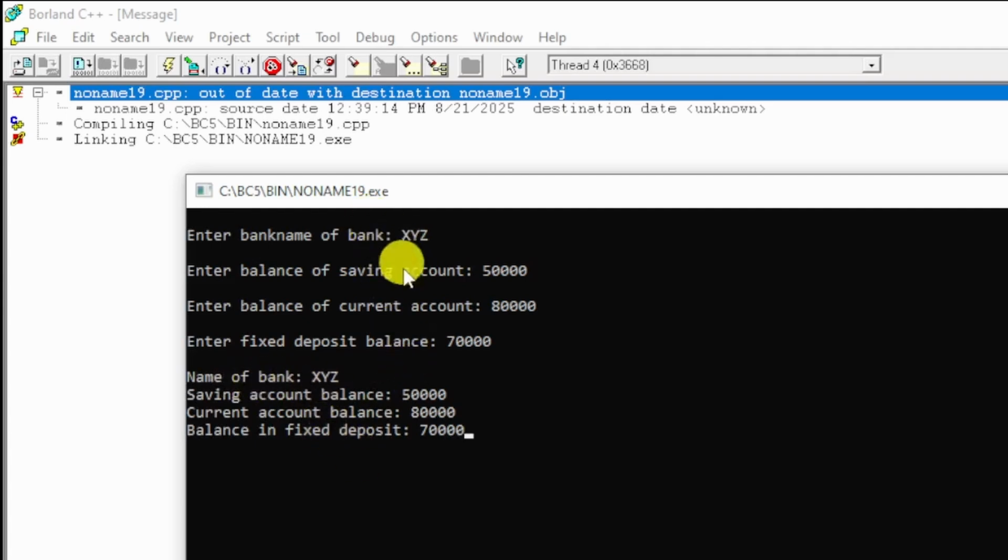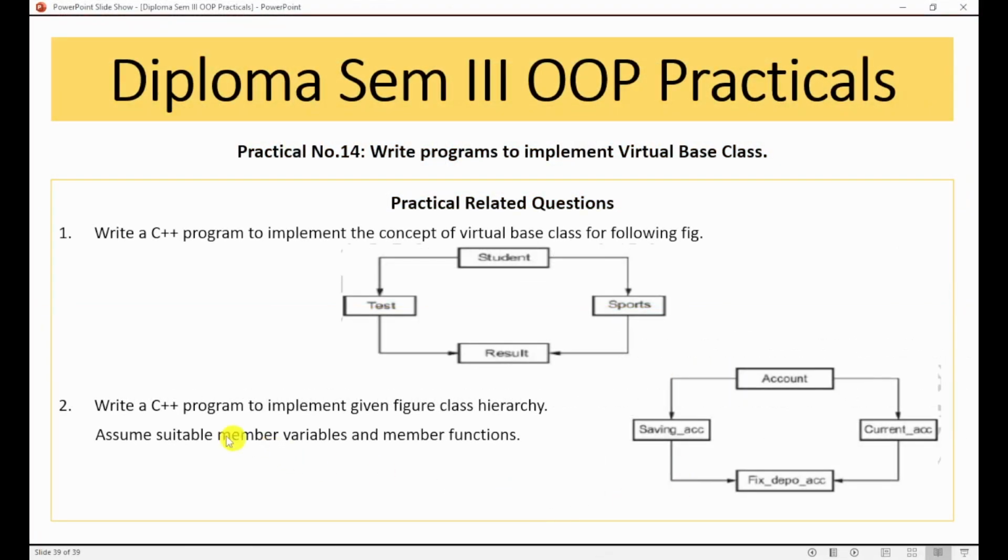The first 4 statements are for accepting the values, and the remaining 4 statements are displaying all the data we have entered. So this is how we have completed this question, that is the second question from practically related questions, and also practical number 14 is completed, which was regarding virtual base class.